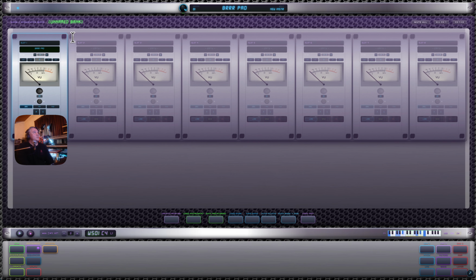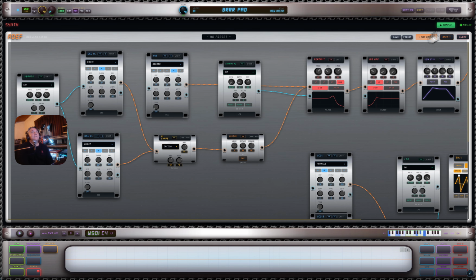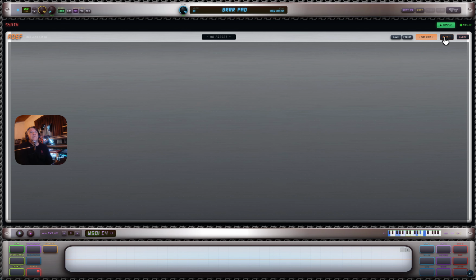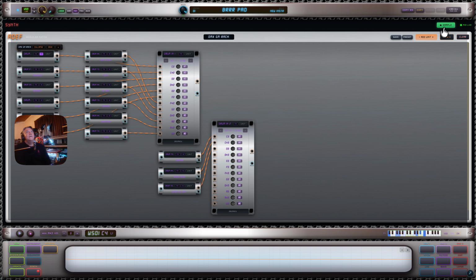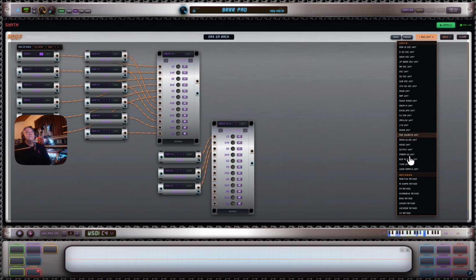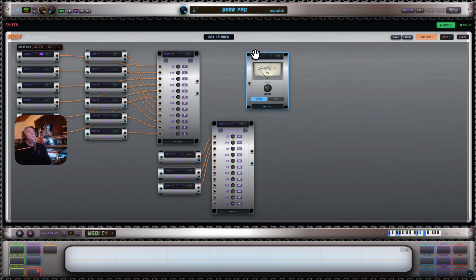Let's go back to synth and show you the other magic thing. Let's clear this whole thing. And we go to rack. I've got a preset, the DMX GM rack. So if you open this up, remember the output. Here we go, output unit.